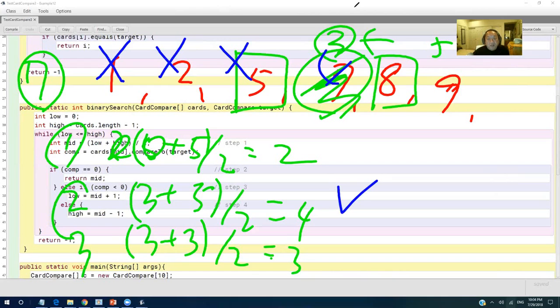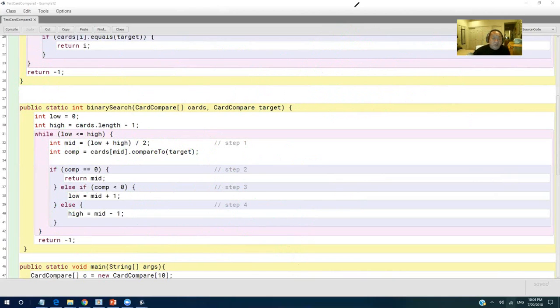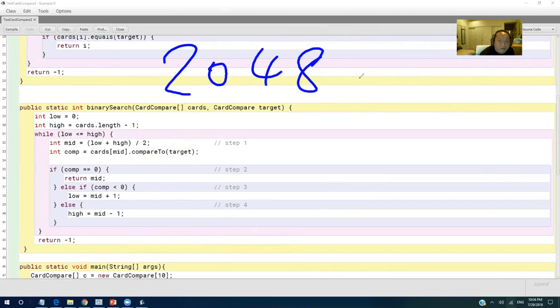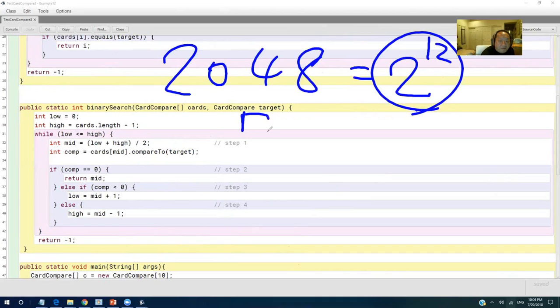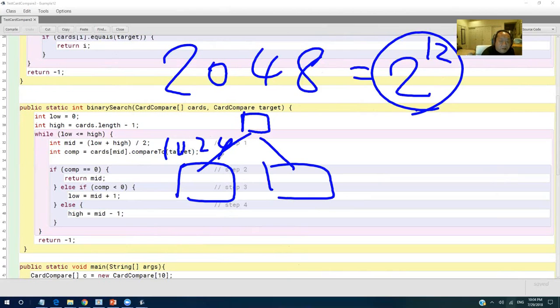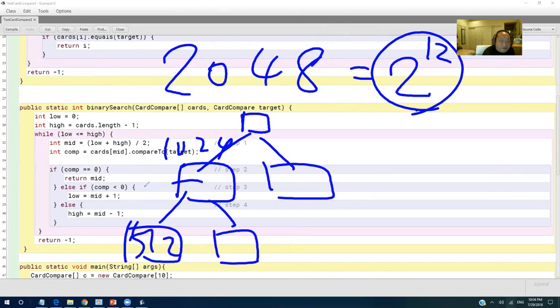When the array has, say, 2048 elements, that's 2 to the power 12, right? So the first time I divide my group into 2, it's only 1024. And then the next time I divide it into 2, it's 512, either the left side or the right side. So in total, how many steps do I need? In the worst case, 12 times I can finish that.